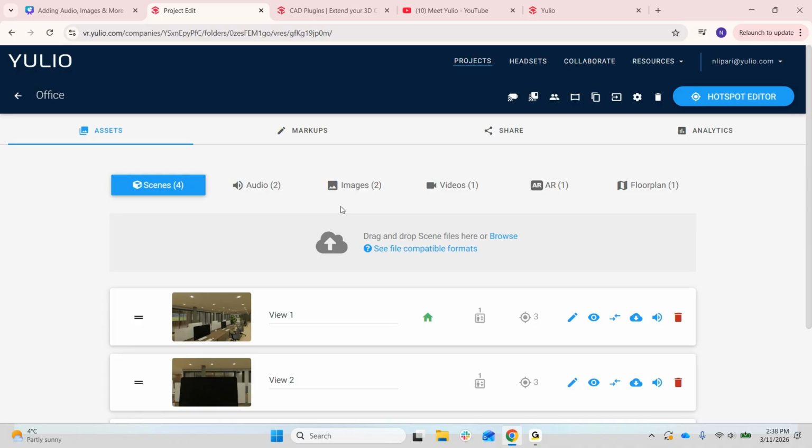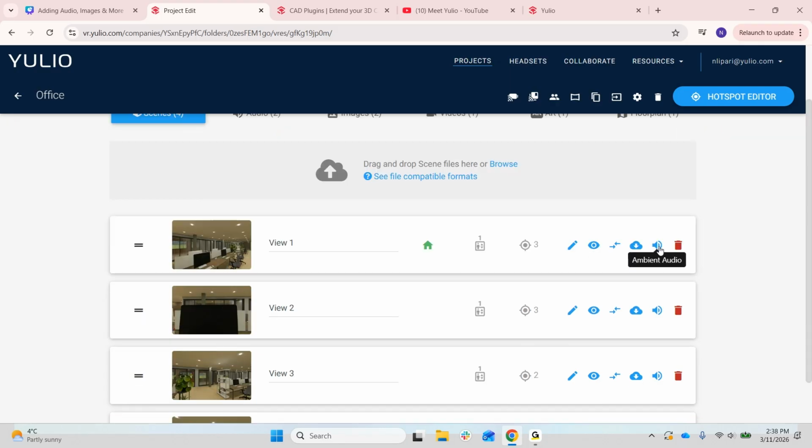So now that I'm back on the project edit page, I'm going to add my ambient audio under the scenes tab, which is where we are now. So you can add ambient audio to any or all scenes. As I mentioned earlier, ambient audio will play as soon as your client enters the scene where you've added the audio. So to add audio to a scene, you'll just click on the sound button.